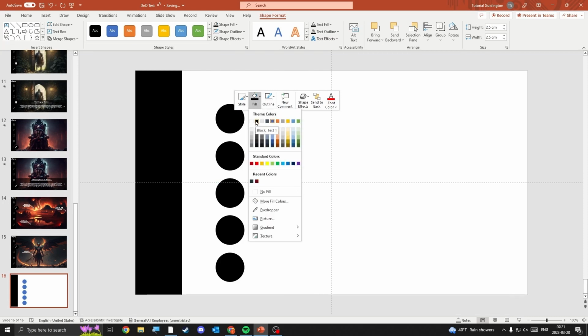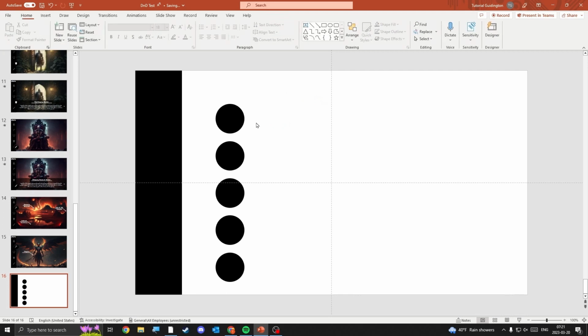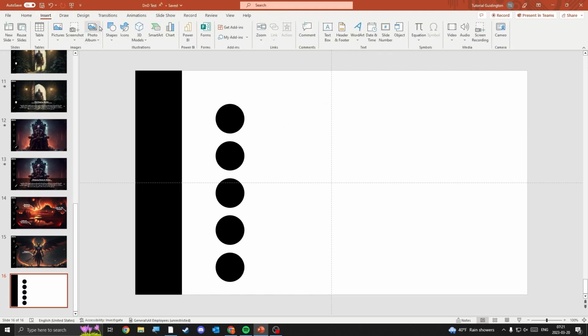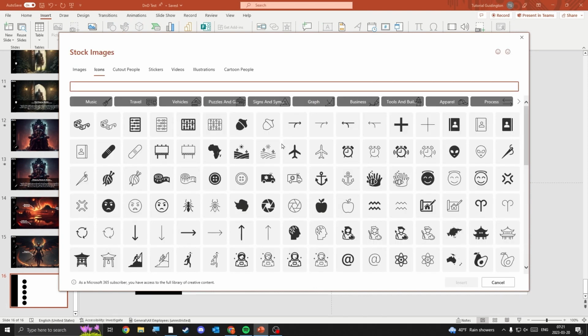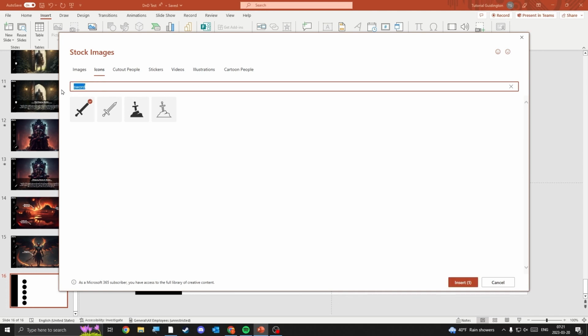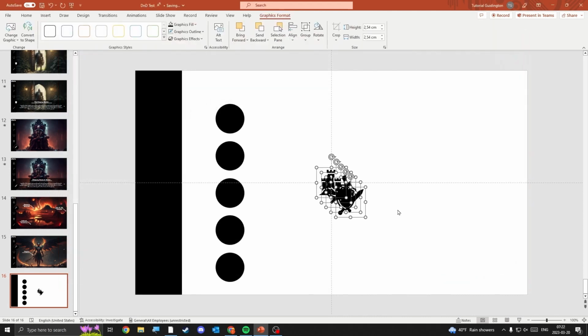Now it's time to insert some icons. Go to the Insert tab and click Icons. Now, select the icons you want to use to represent the different items in your menu. My icons are used to represent chapters in the story, but they can be used any way you like. Insert the icons and fit them inside the circles by adjusting their size and position.